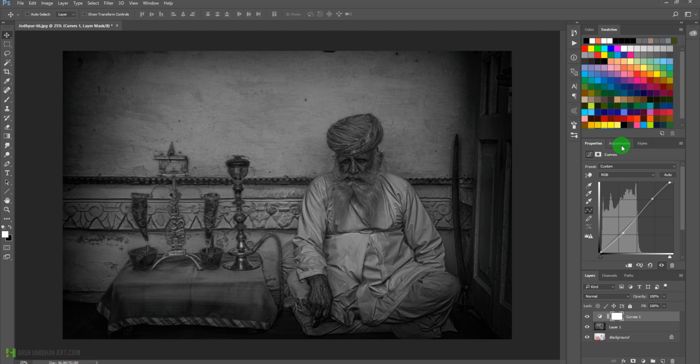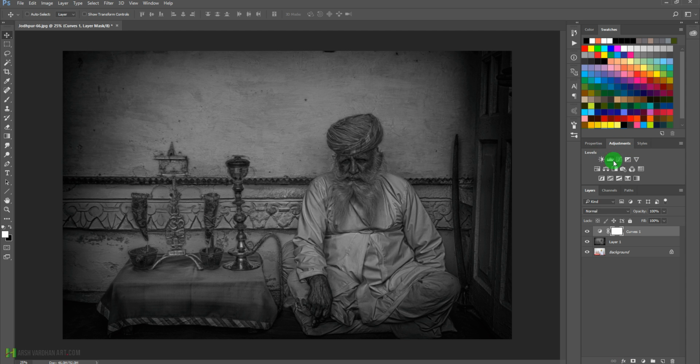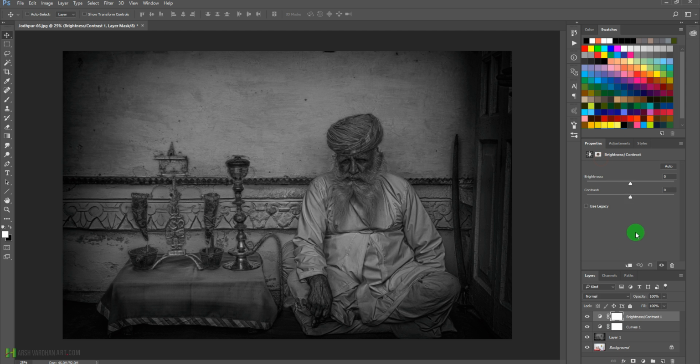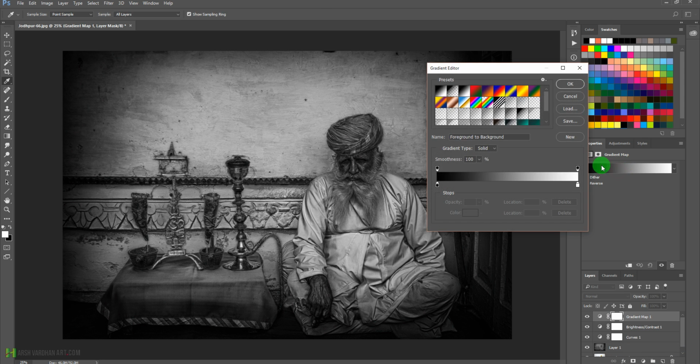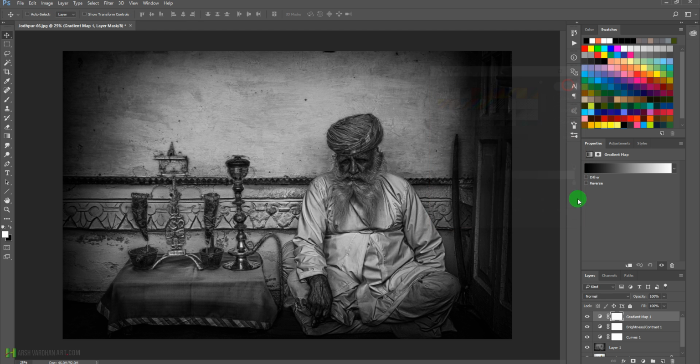Okay, and let's create another adjustment, and this time brightness and contrast, and increase the brightness and increase the contrast as well, something like this. And then we'll come over here and select a gradient map, and this would be the black and white gradient map, and you can see by turning it on and off, and over here it has made the face darker.